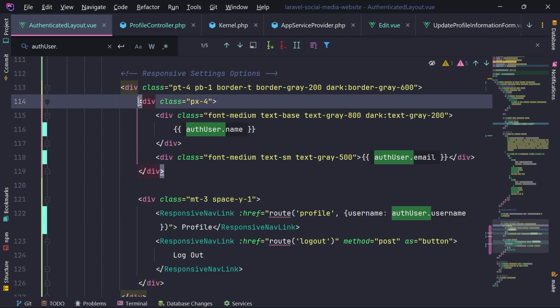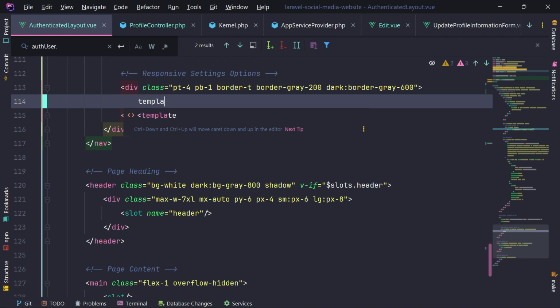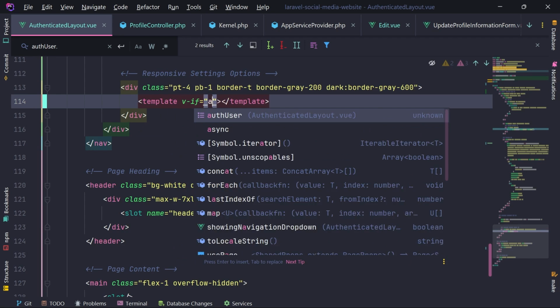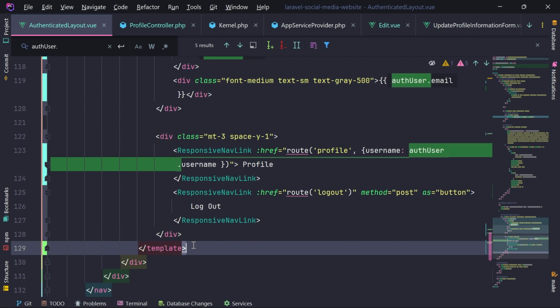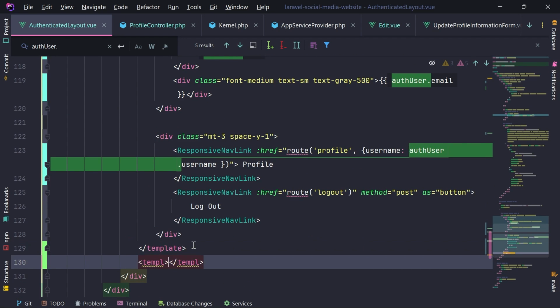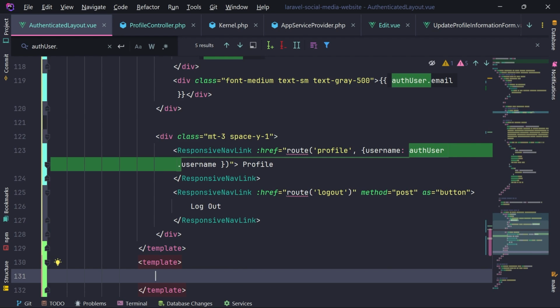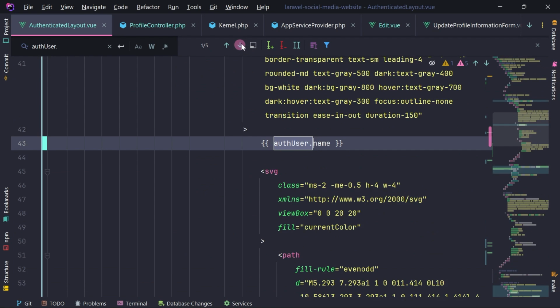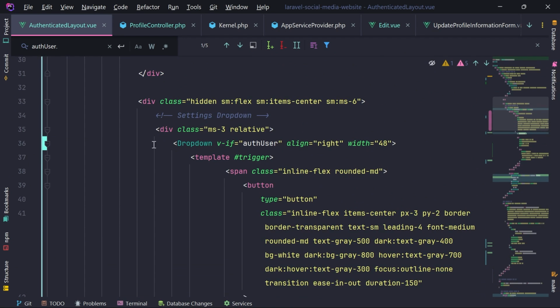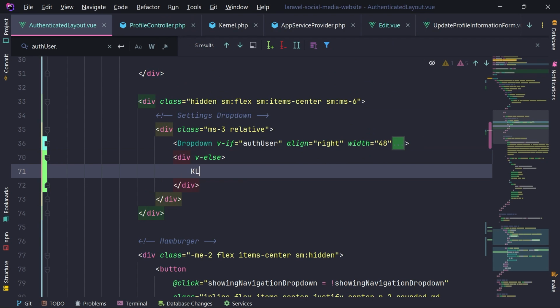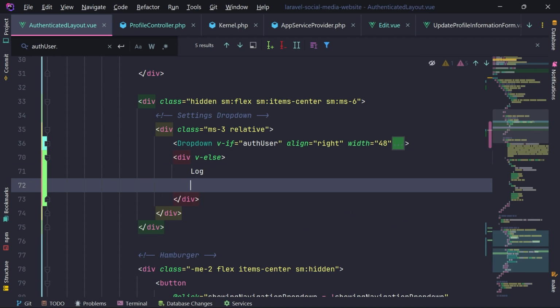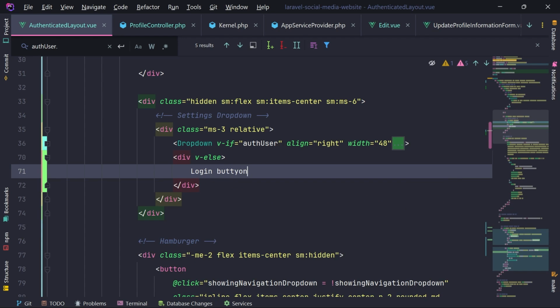So probably we need to put this inside template, where if auth user exists, then we render them. I'm going to write else as well. Template. In else, I'm going to show login button. Just a text right now. Okay, and I think we need this else here as well. Let's create div v-else, login button.